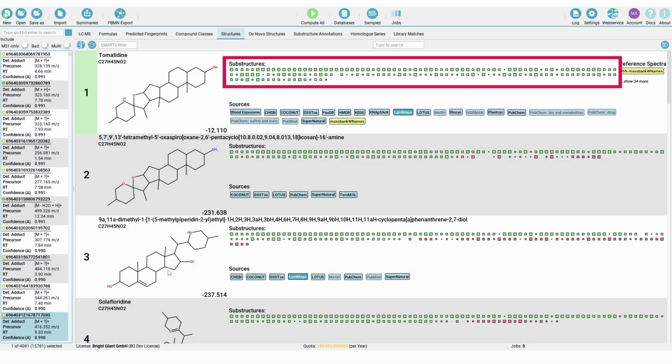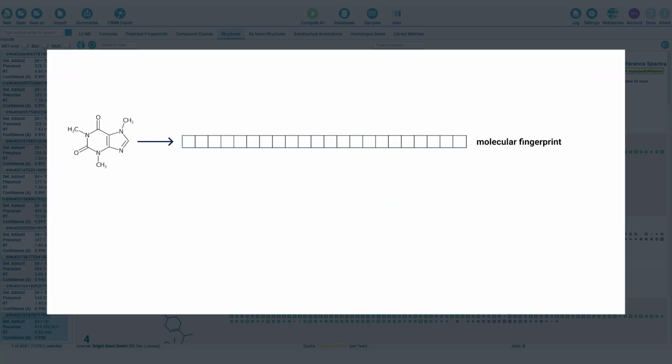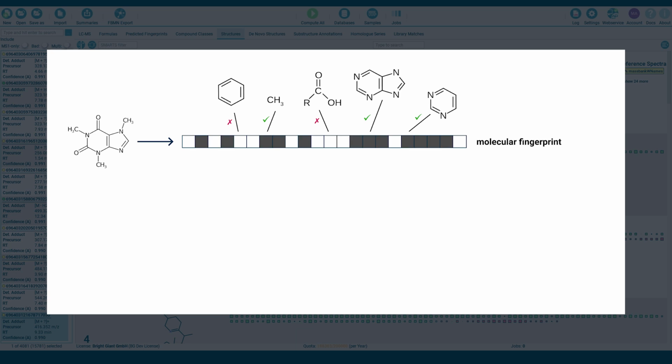Next, we are going to take a look at the colored boxes here, which represent substructures of a structure candidate and help us understand which parts of the proposed structure fit well to our experimental query spectra. Every structure candidate in our list here has a known binary molecular fingerprint. This is completely independent of any spectrum and can be trivially computed if we know the structure. Each position in this fingerprint encodes for a specific substructure. Some substructures will be contained in our candidate structure and some will not.